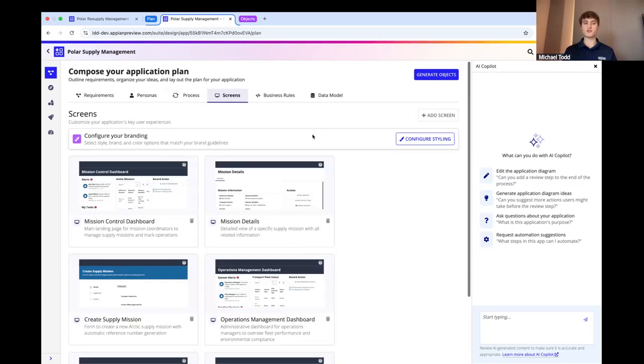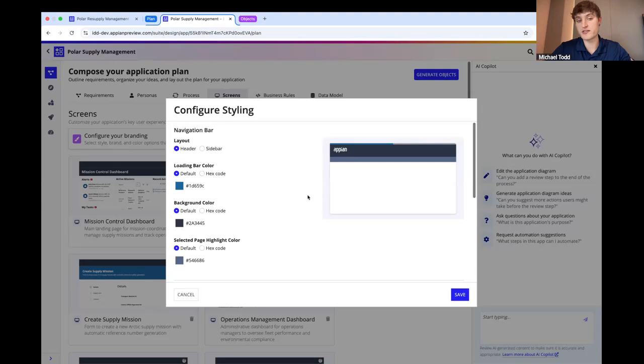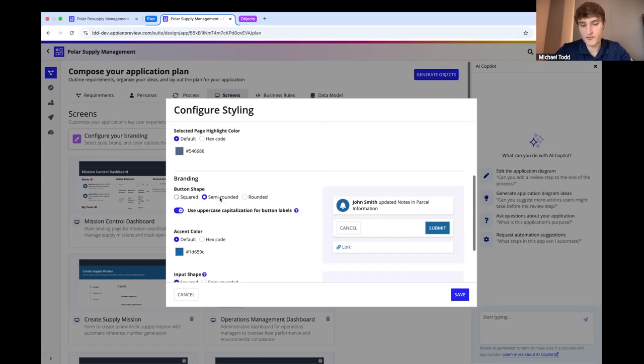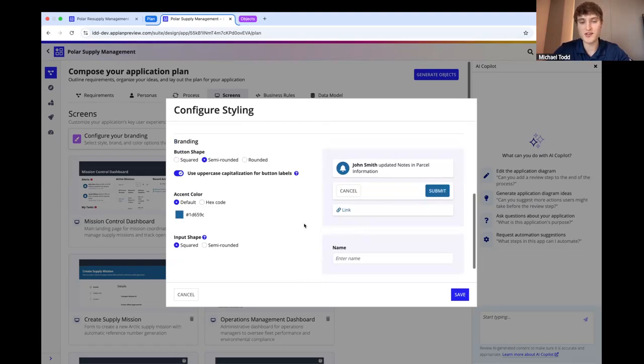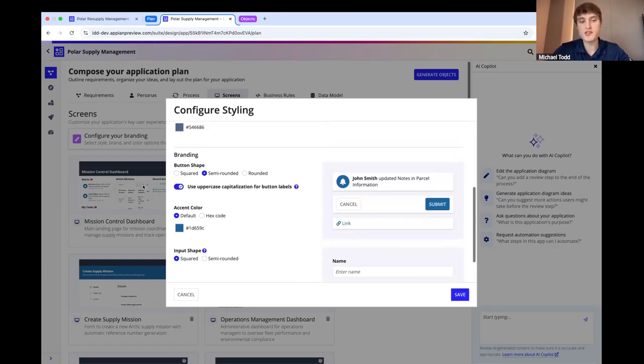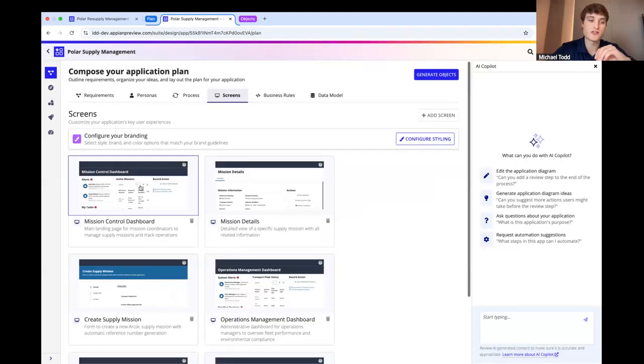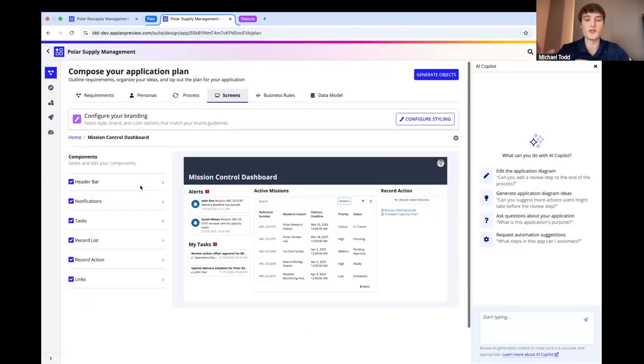Next, we have our screens. Here, Compose is going to help kickstart us by creating some of the screens that we need for this application. Right at the gates, you can start configuring things like styling to make a consistent UX. Maybe you'll specify your branding, your colors, your logo. For the sake of argument, we'll change our buttons to be semi-rounded for a more modern look across the board. But you can also start configuring your screens without going into our low-code configuration mode.